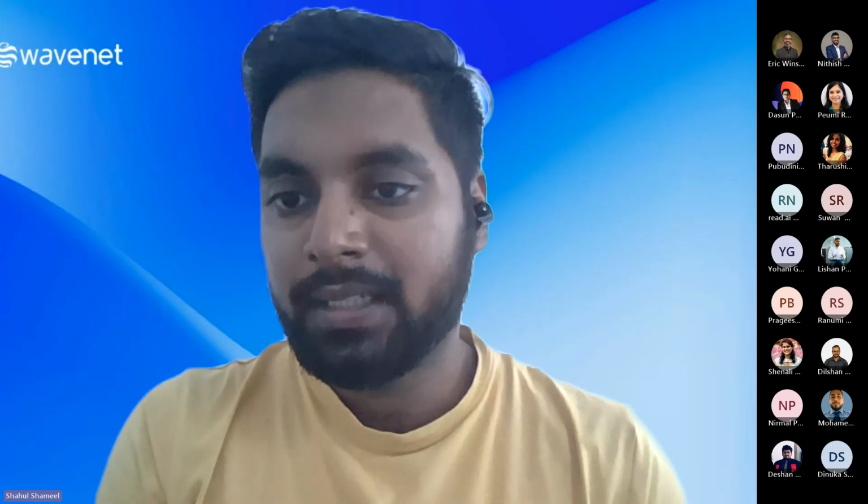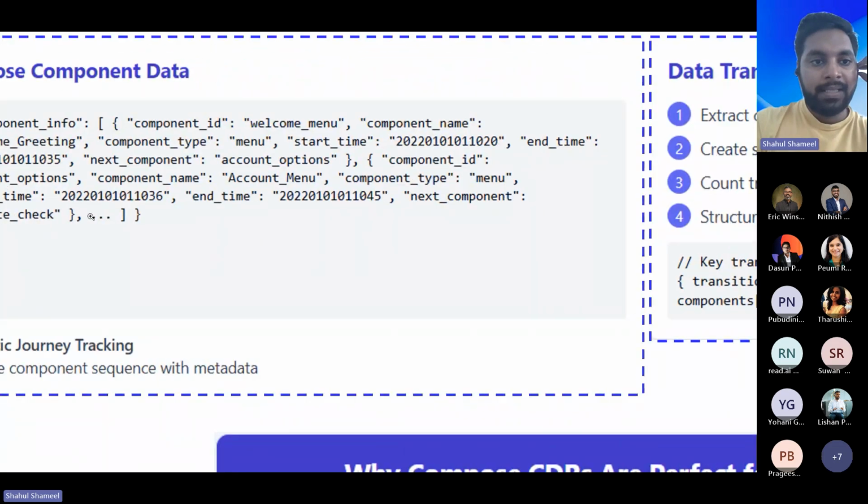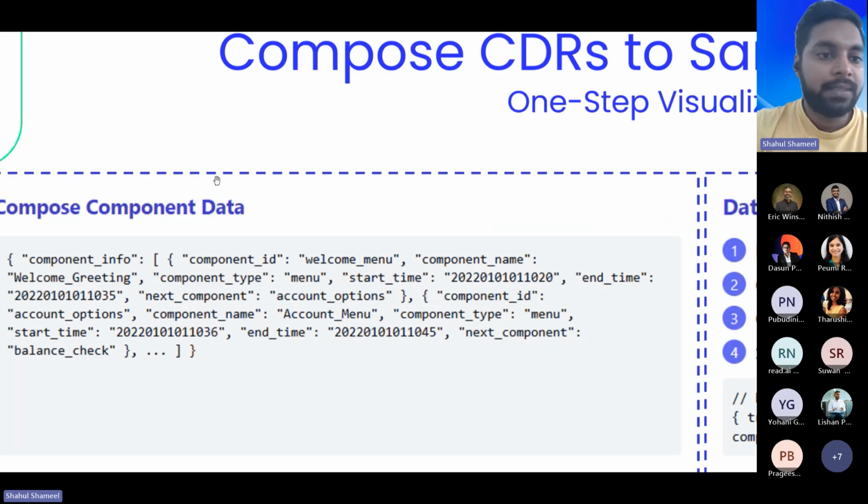Let me share the screen again. So you saw how you can create an IVR application through Compose, and the importance of having components when it comes to the CDR. So I have taken a sample CDR here. You can see the Compose component data. It has the component ID, the welcome menu, the welcome greeting, the next component, the timestamps, the start time, end time. So these are very important when it comes to creating a dashboard.